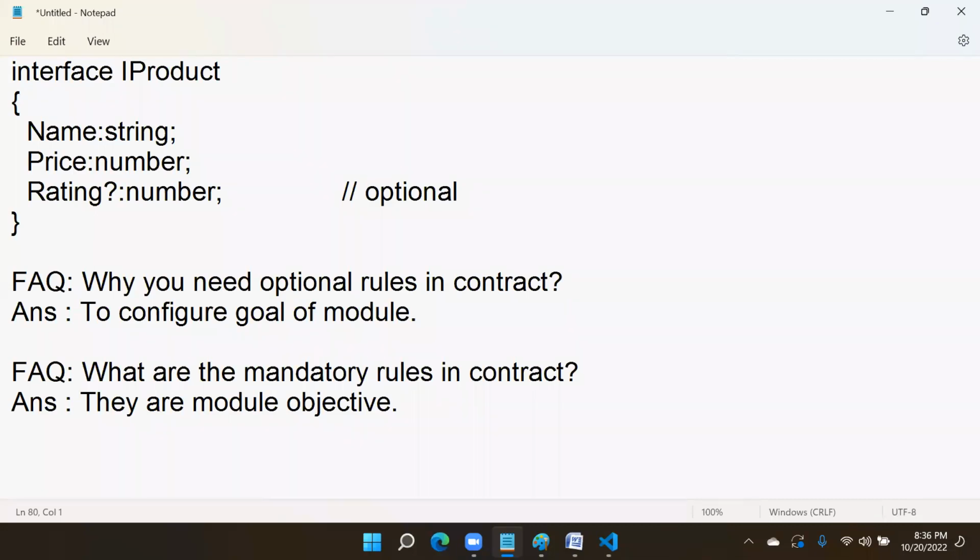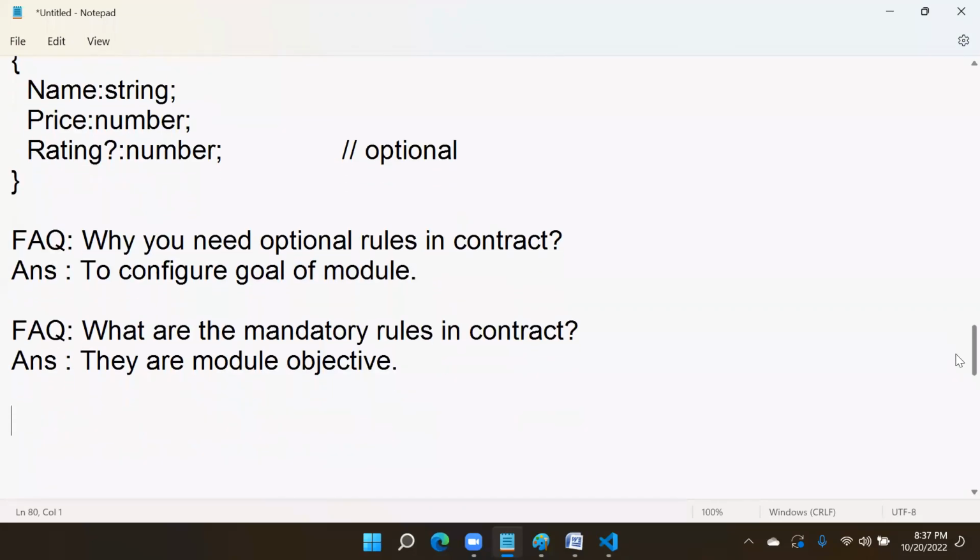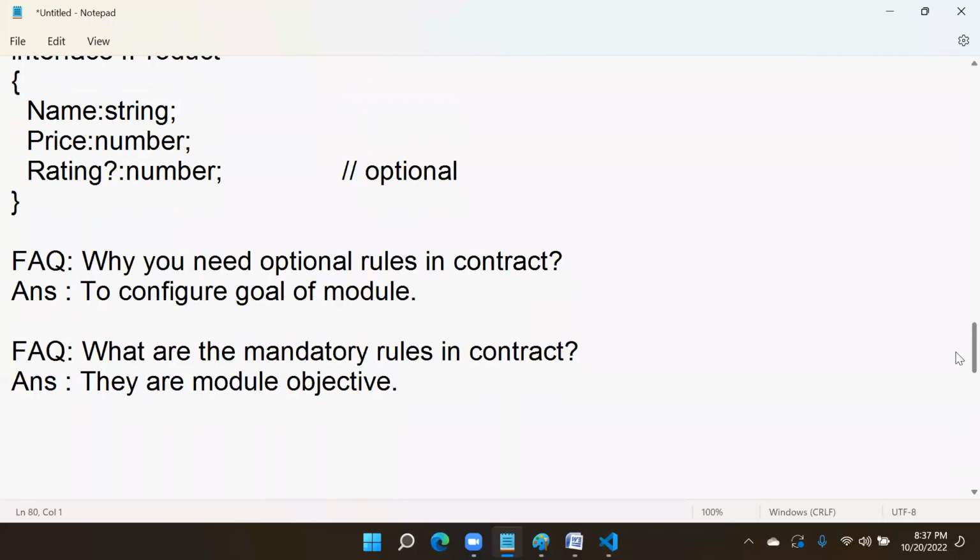So interface equals contract. That is the only thing you need to know. And what is the purpose of optional rules? Optional rules are required for configuring what? Goals, right? That is one point. Okay. Now we got clarity on two things: how to design a contract, how to define a rule, and how to make a rule optional.